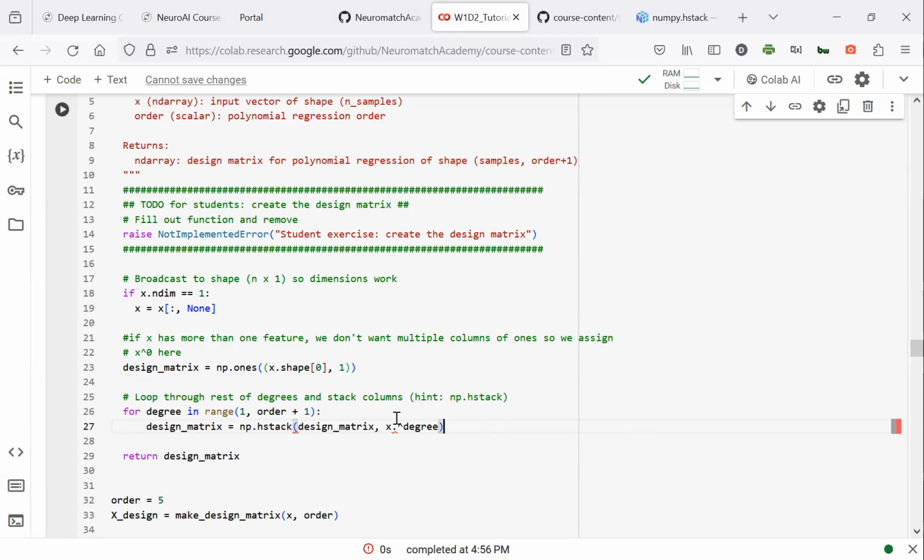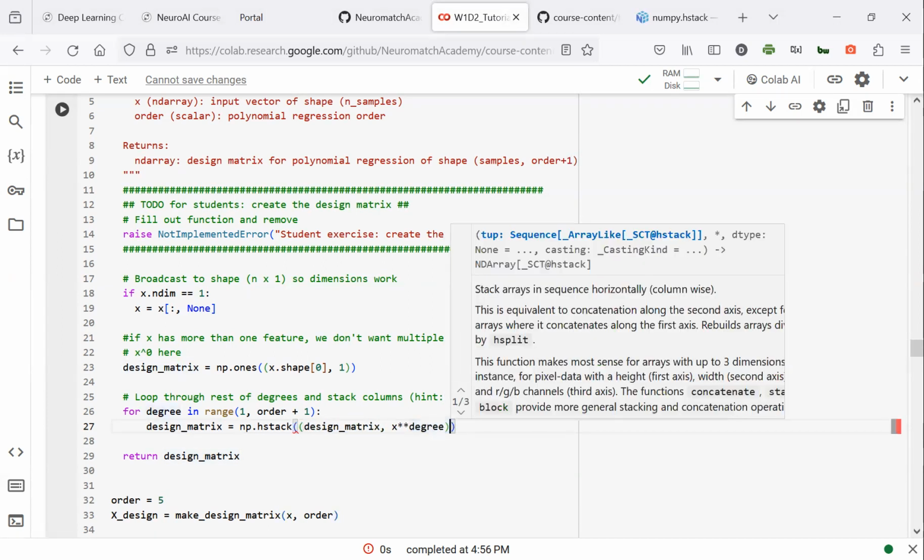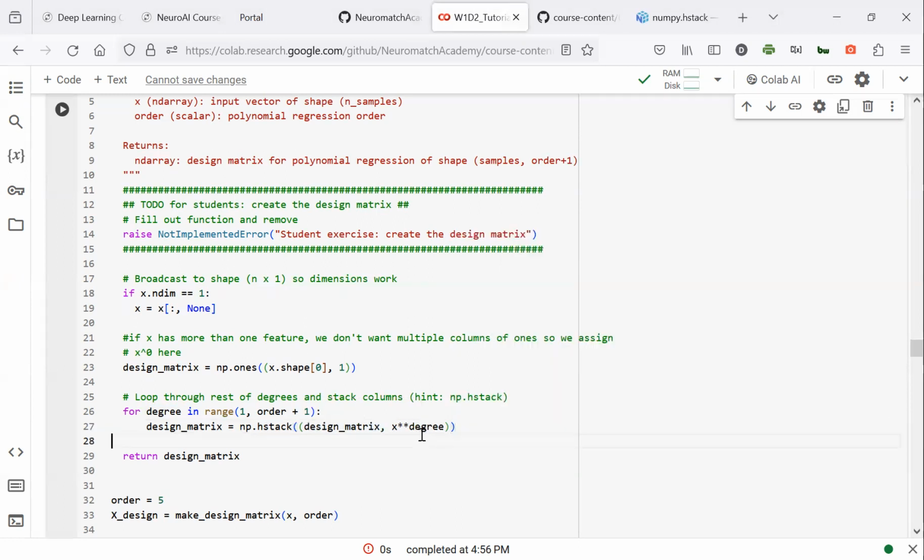So to raise x to degree, we don't use this operator. This is a mistake here. We use double asterisk, right? And another thing we have to do is surround this in another set of parentheses because this function takes a tuple as its input, right? Where the first member of the tuple is the original matrix to which we are concatenating another matrix horizontally. So this is it.